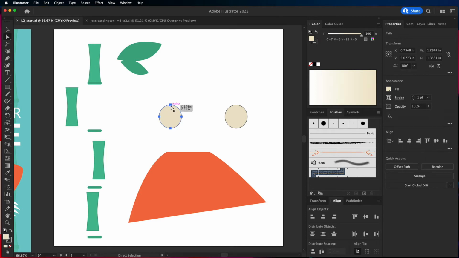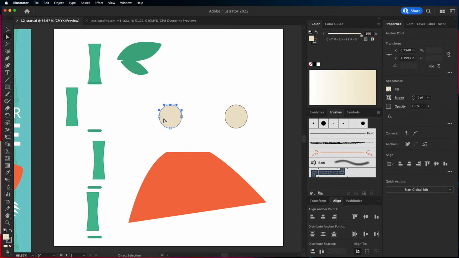So let me show you this. For right now, when I click on it, see how all 4 of them are selected? But if I click on one anchor, that one you can see is solid and these ones are all hollow. So that one, when I now click and drag it, I can adjust what that illustration looks like.